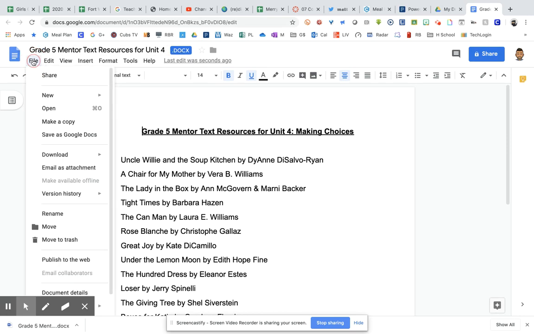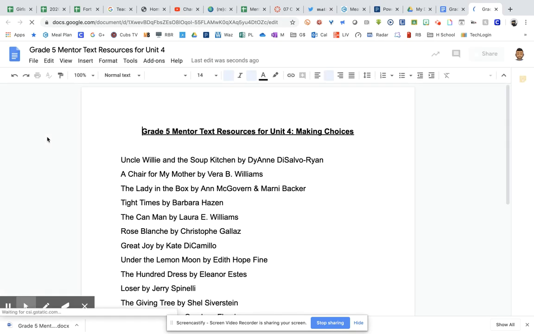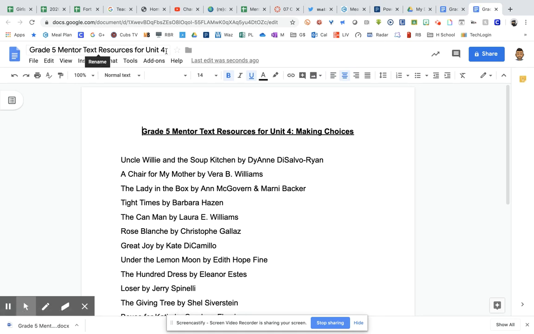But once I go to File and then click on Save as Google Docs, I'm able to have my own copy of this Google Doc. With this Google Doc, you no longer see that .docx. So now I have this grade 5 mentor text that is a Google Doc that I'll be able to use in the LMS for the next step that I want to show you.